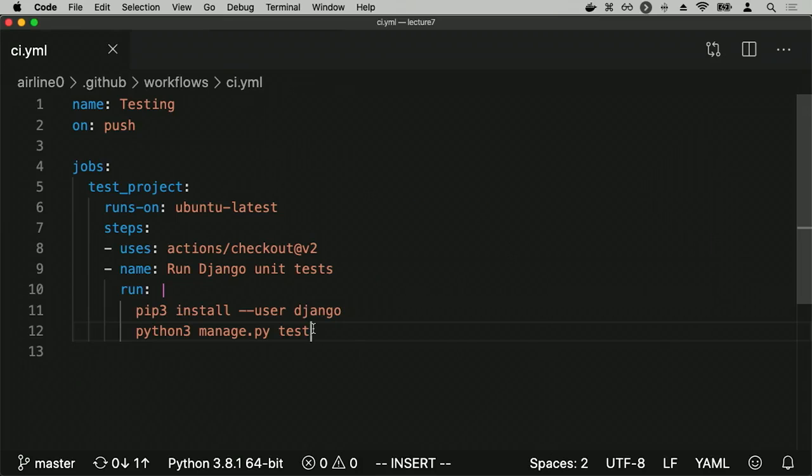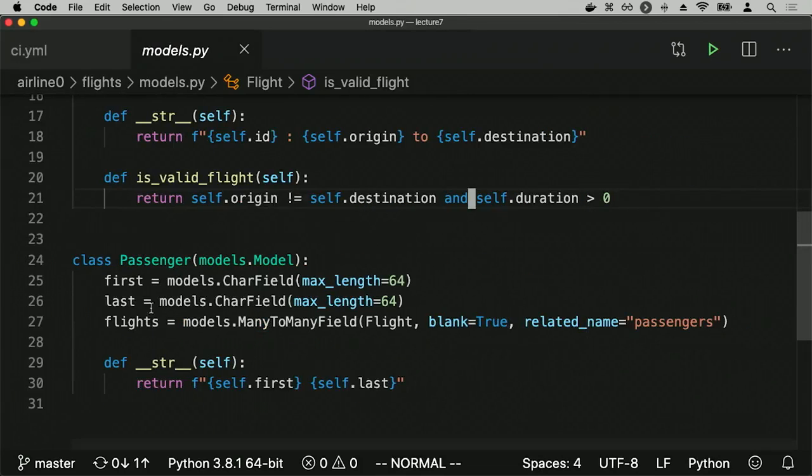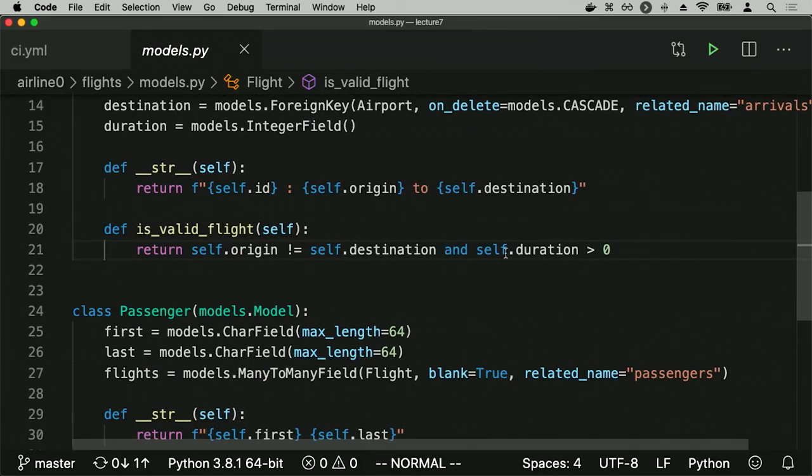So let's go ahead and test this. And in particular, let's run it on a program where the tests are going to fail. So I might say, for example, let's go into flights and models.py. And let's go to my isValidFlight function from before and change it back to that version that didn't work. Before, it was something and something; I'll change it to something or something. As long as the origin is not the destination, or the duration is greater than 0, we'll count that as valid. But we know that that's wrong.